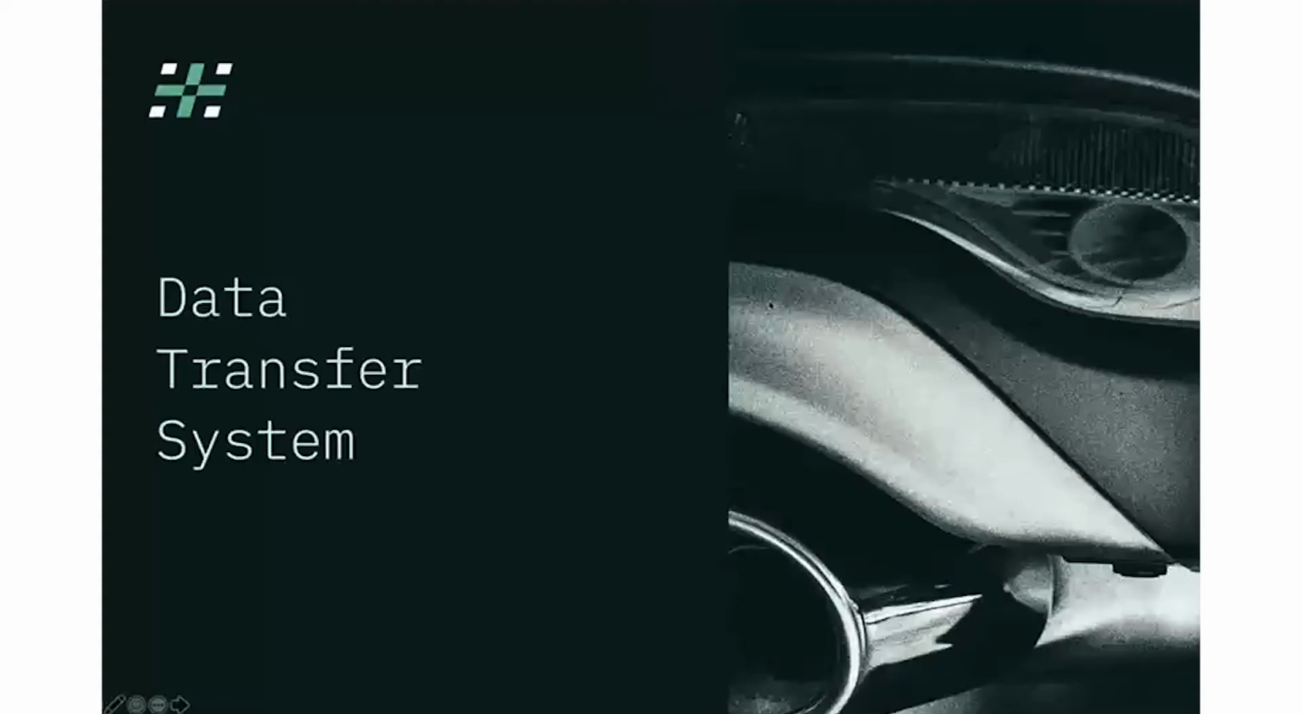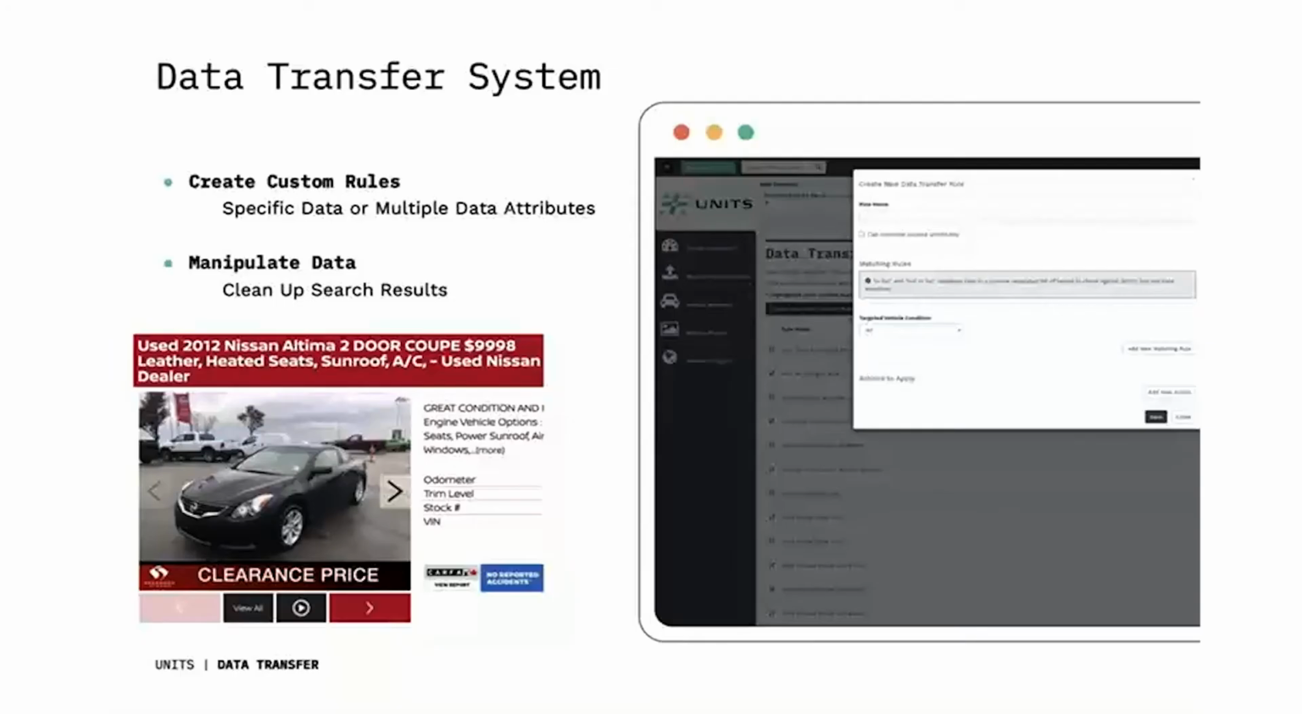Next up is our data transfer system. Our data transfer system allows a dealer to manipulate data, meaning they can actually change how data is coming in from the DMS. Where this plays a large part is, say for instance, the dealer is entering in Honda all capitalized in their DMS system. That comes over to the IMS system. That is non-compliant with Honda to have it all capitalized.